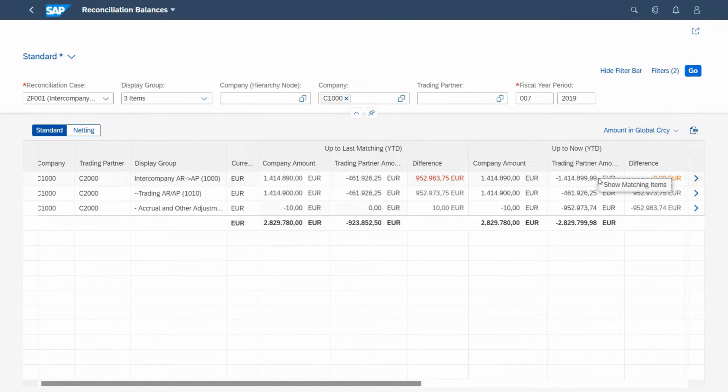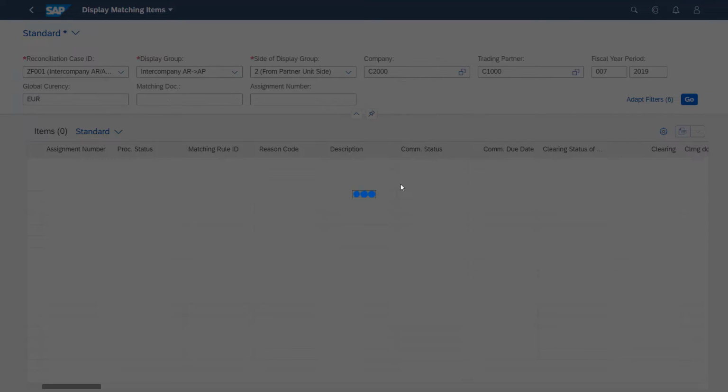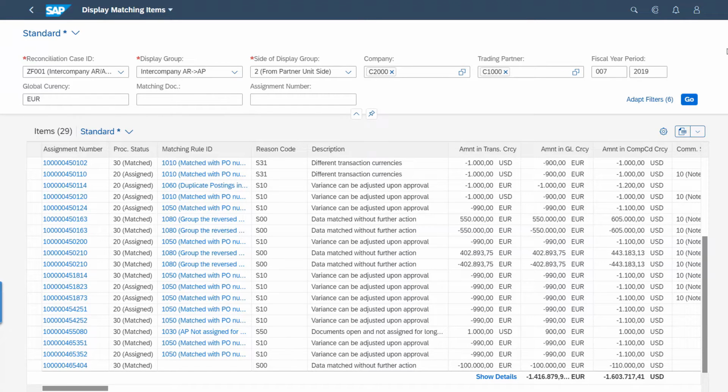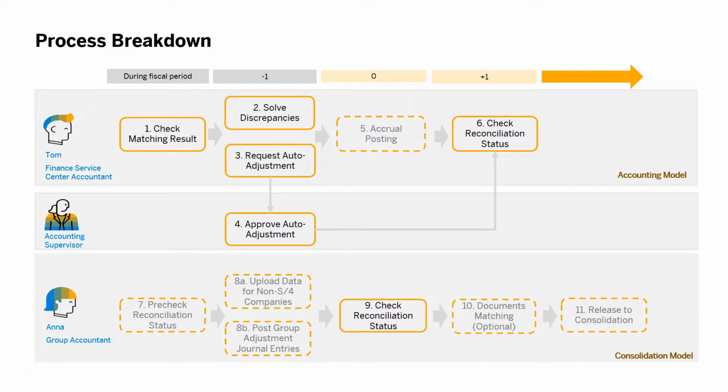From an account value, Tom can also drill down to its matching item details, such as what items have been matched with what others based on which rules, the original document number, the account number, amounts in different currency types, and so on. And there we go. That concludes our short demo on how Tom, as a Finance Service Center accountant, can use the solution in his daily period-end tasks.